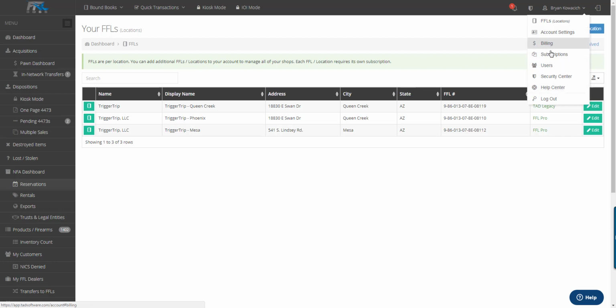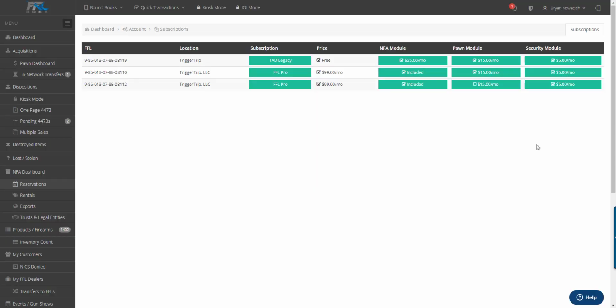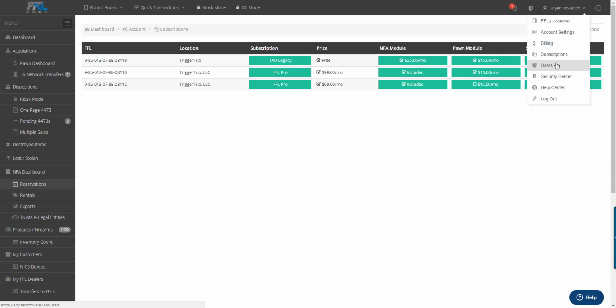Account settings and billing and subscriptions are kind of self-explanatory, but let's go to subscriptions. From these subscriptions you have the ability to add additional modules that we have created, such as the NFA module, the PON module, or the security module. We'll go over each of those in more detail later in the demo. Each separate level of FFL Boss allows you to have a certain number of users. The home version has 1 user included, Plus has 4, and Pro has 8.